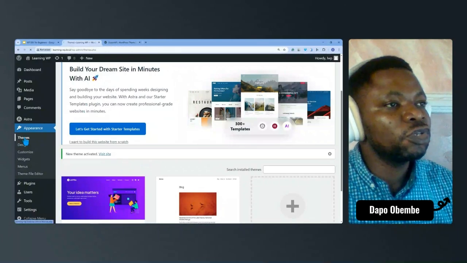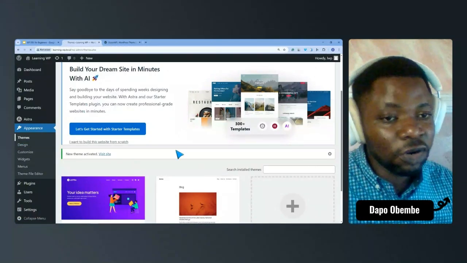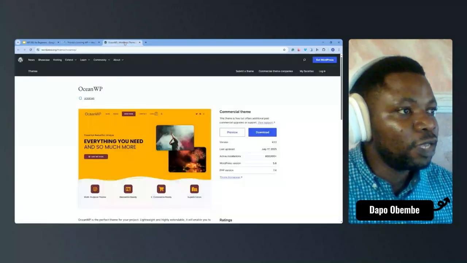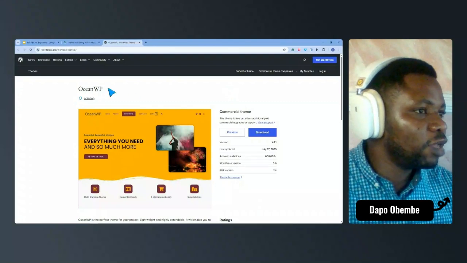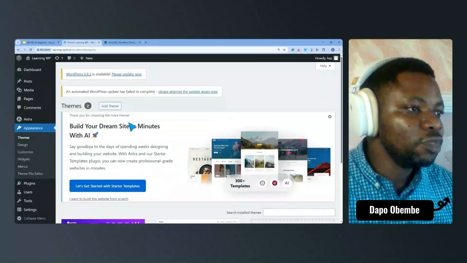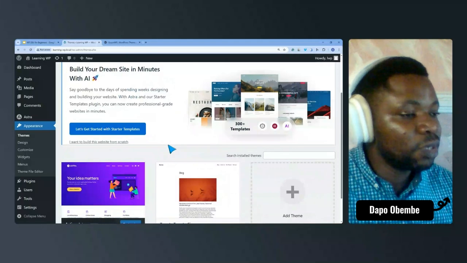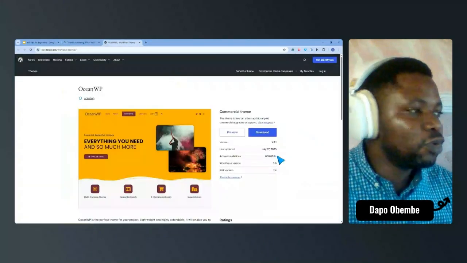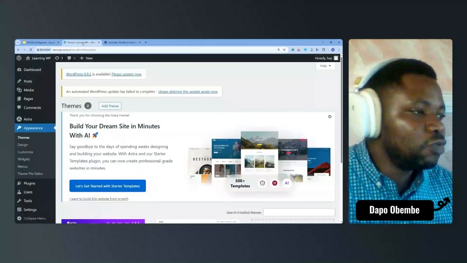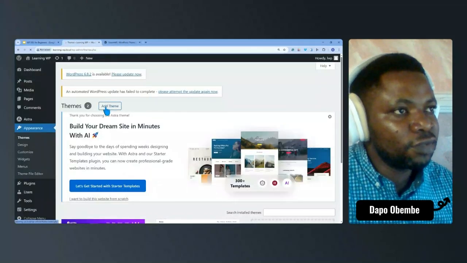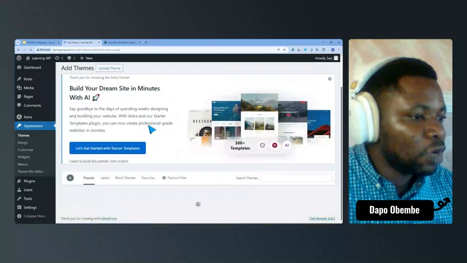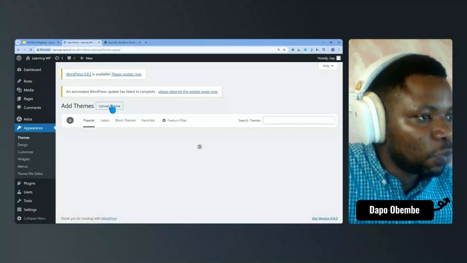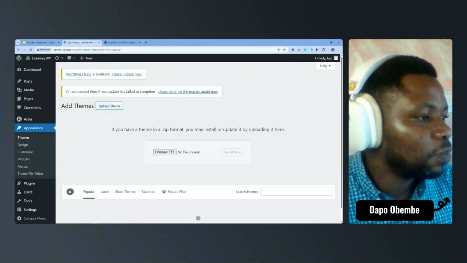If you want to install a theme that is not on your WordPress repository, but you downloaded it online, I already have this theme downloaded, OceanWP. Although I can find it in the WordPress repo, I want to show you how to. When you download it, you download a zip folder. When you are done downloading, you click on Add Theme. When you click on Add Theme, you see this. Let me close this extra. You see this Upload Theme. So you click on Upload Theme. You see this.